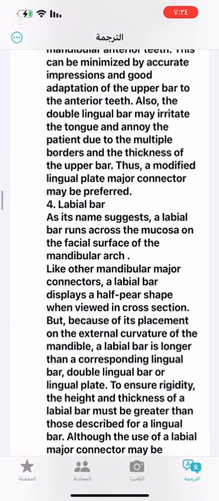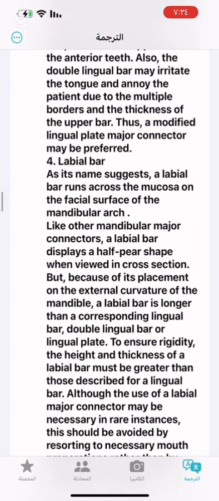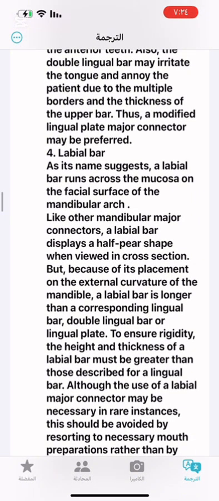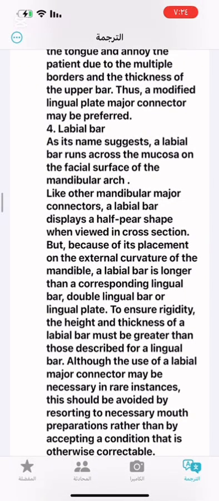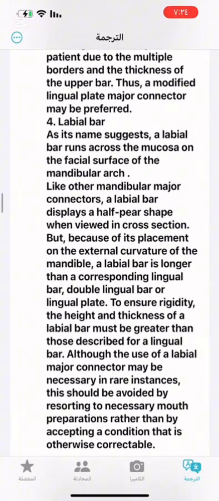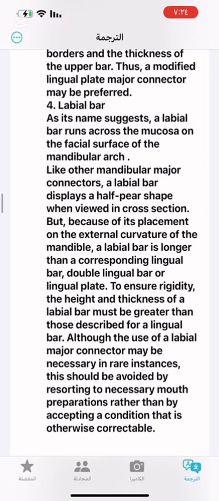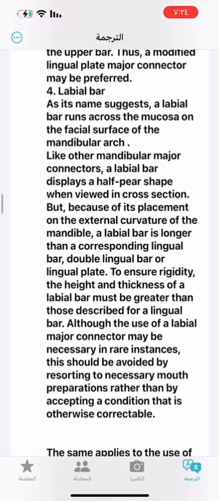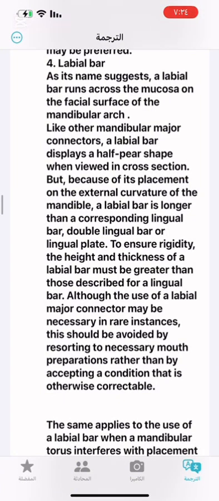4. Labial bar. As its name suggests, a labial bar runs across the mucosa on the facial surface of the mandibular arch. Like other mandibular major connectors, a labial bar displays a half-pear shape when viewed in cross-section. But because of its placement on the external curvature of the mandible, a labial bar is longer than a corresponding lingual bar, double lingual bar, or lingual plate.